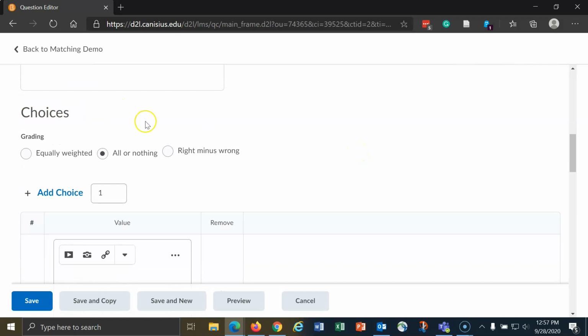And then we have another section called choices, but under that, which should really be its own section, is grading. The first option we have is equally weighted. So this basically means that each correct answer, of which I'm going to have 6 again, counts as 1/6 of the point total. So since I have 6 of them, each one is going to count as 1 point for this particular question. If, for example, they get 4 correct out of the 6, they get 4 points for this particular question. If they get all 6 of them correct, they get 6, and so on and so forth.